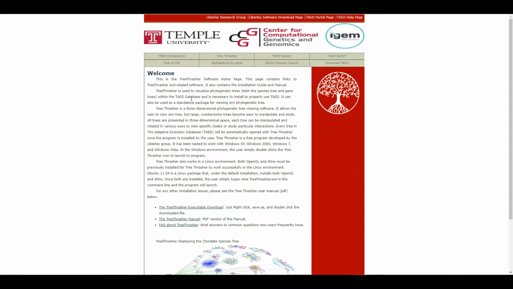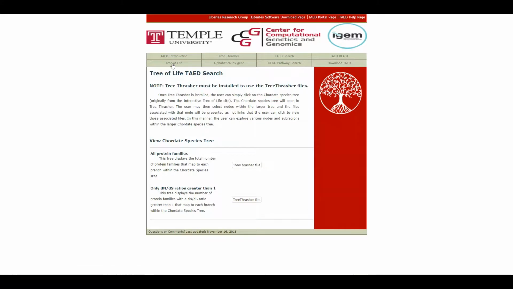To use TreeThrasher in association with TAED, it is useful to first download additional files generated from TAED data. To do so, select the link Tree of Life. Here, there are two downloadable files, one for all protein families and one for only DNDS ratios greater than 1.